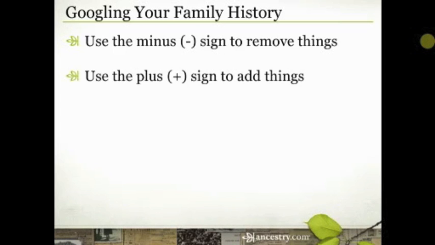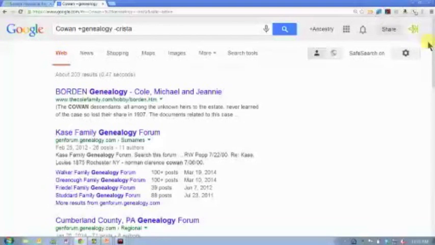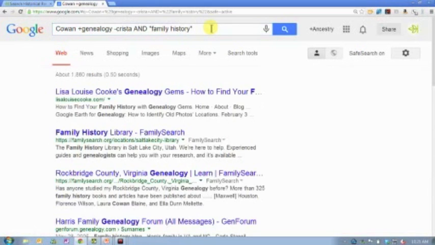You can use the plus sign to add things. So you saw how I added Google or genealogy, for example. You can do the same thing for family history. As a matter of fact, I could come right back over here to this search and I could say, and family history, and add in some additional search results for what I'm looking for there.